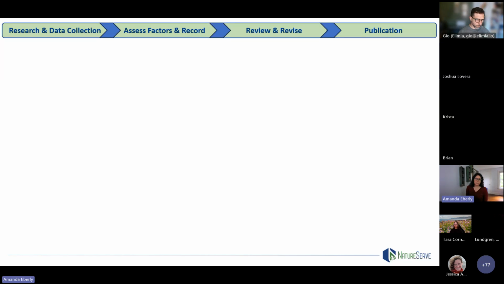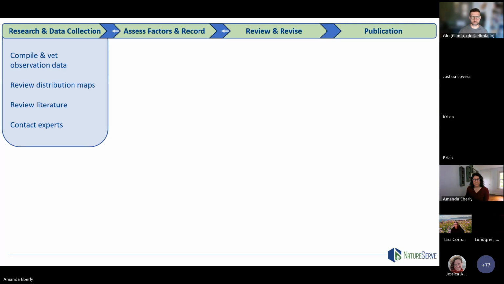So before talking further about RARECAT functionality, I just want to set this in the stage of the ranking process. The ranking process follows some general steps: research and data collection, application of information and data to rank factors, recording the supporting information, review, and publication of that information. And so just a little more information on each of those steps.